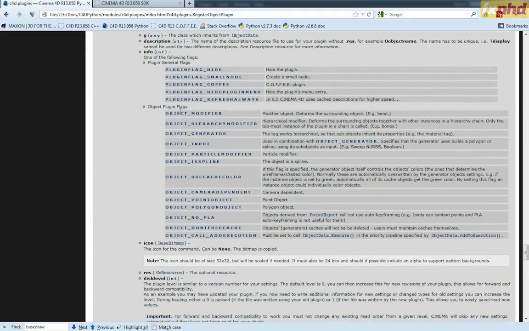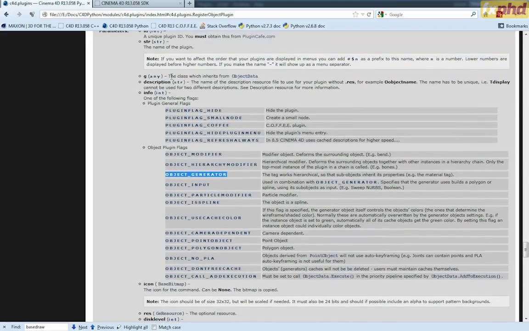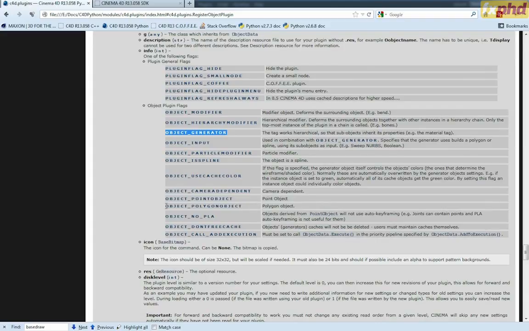Then the usual flags you can enter, and these are a bit more important than in the case of the command plugin, because here you can decide what kind of object you're generating, or what kind of object your plugin is going to be like. And if you remember the Python generator from a few classes before, that is an object of type object generator. And if you wanted to do something like that, you would have to pass this flag into the function here, as well as the object polygon object. And that's actually what we're going to do now.